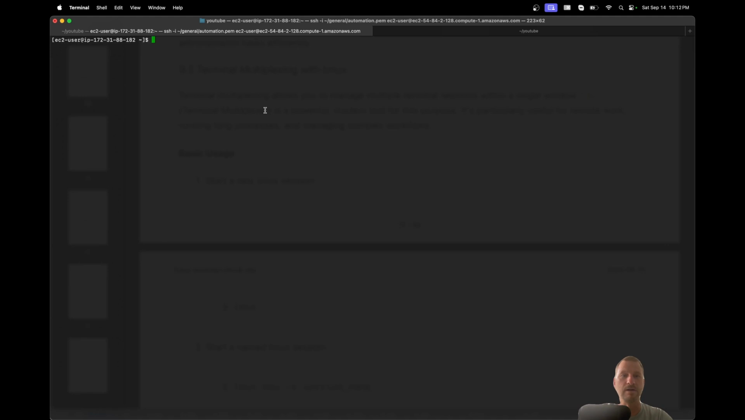Let's get started. If you don't have tmux installed by default, you can just install it with something like sudo dnf install tmux. But I've already got it installed. I can verify by doing tmux -V, and I have it installed.